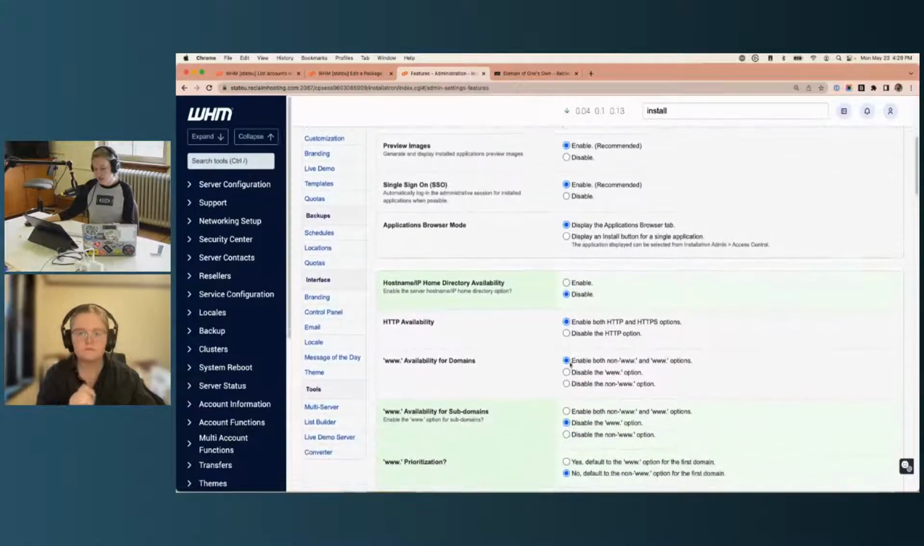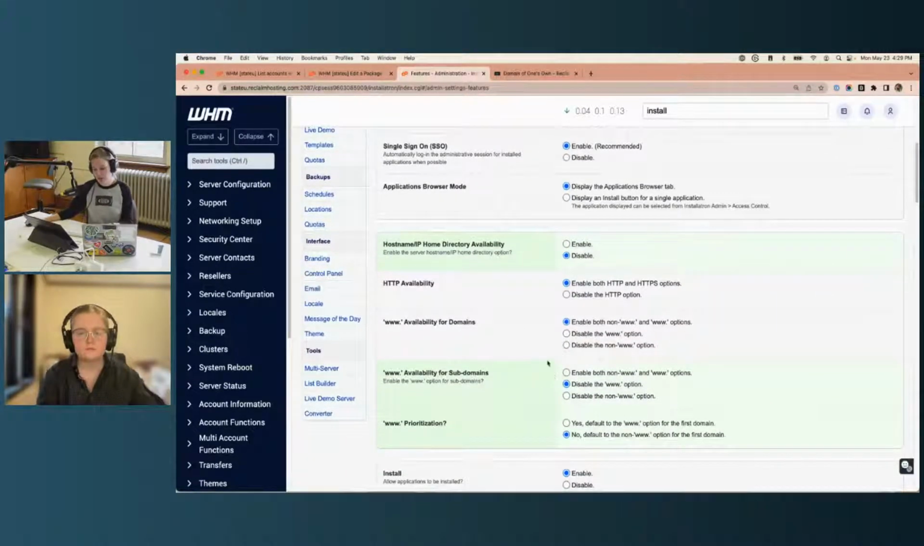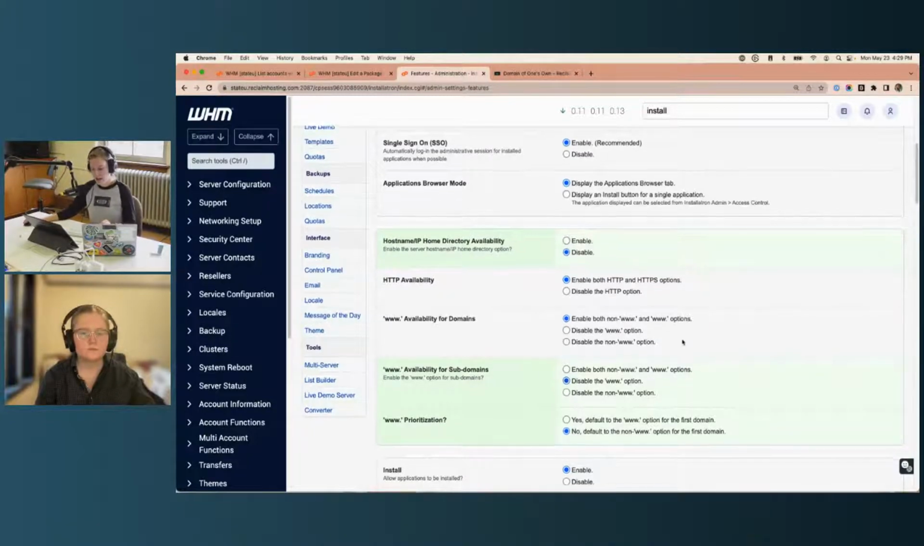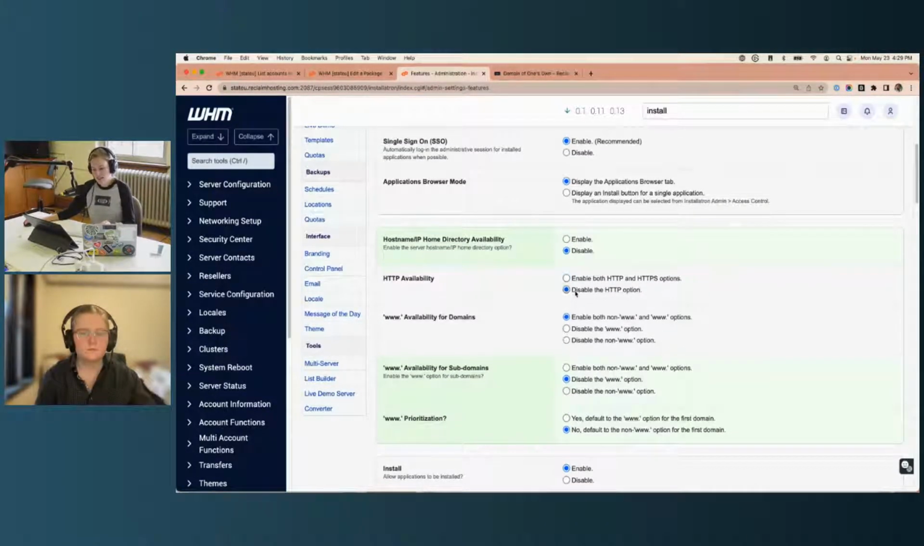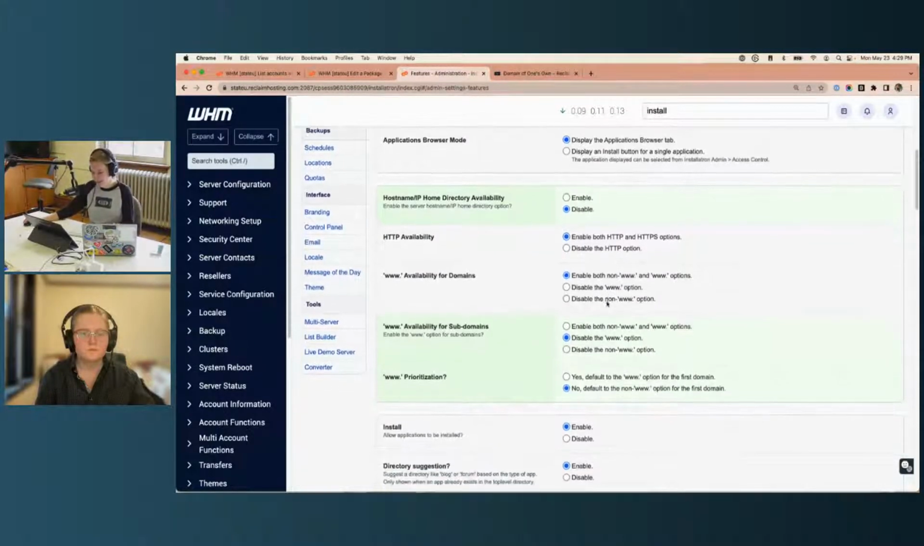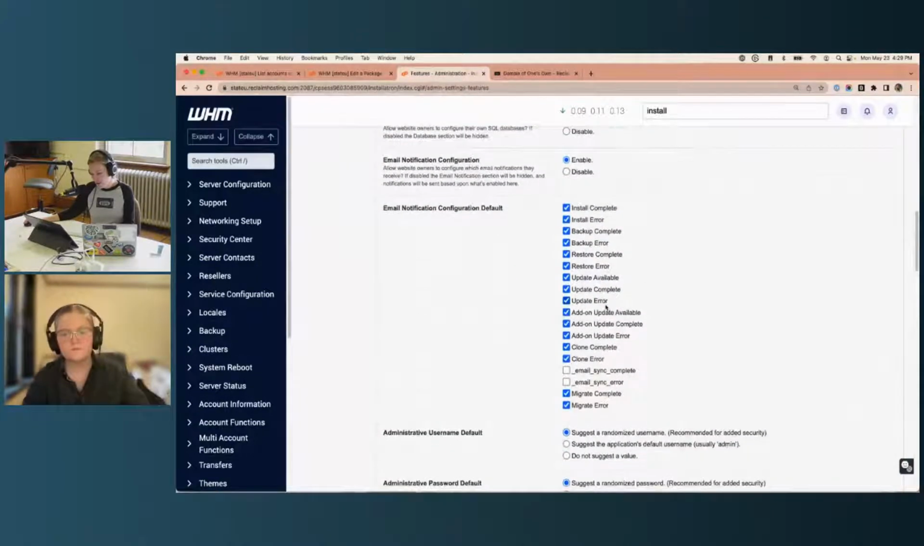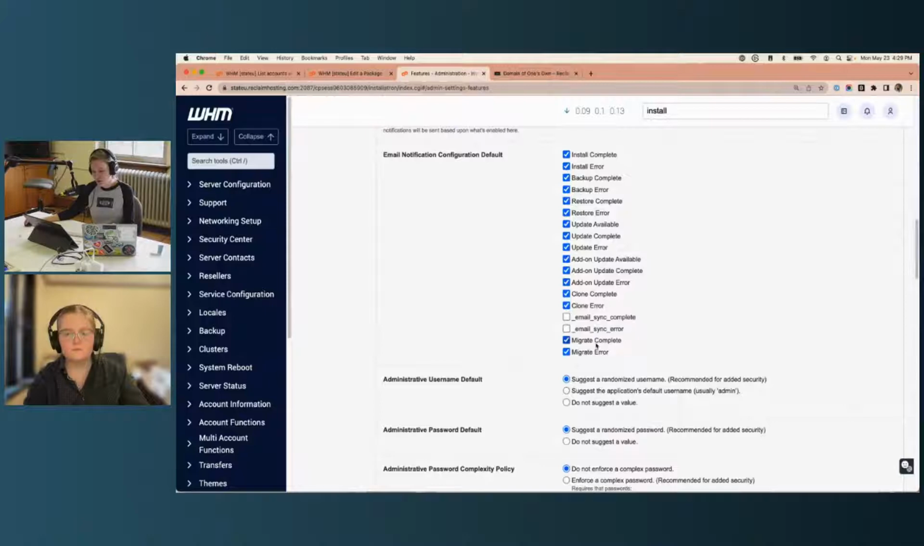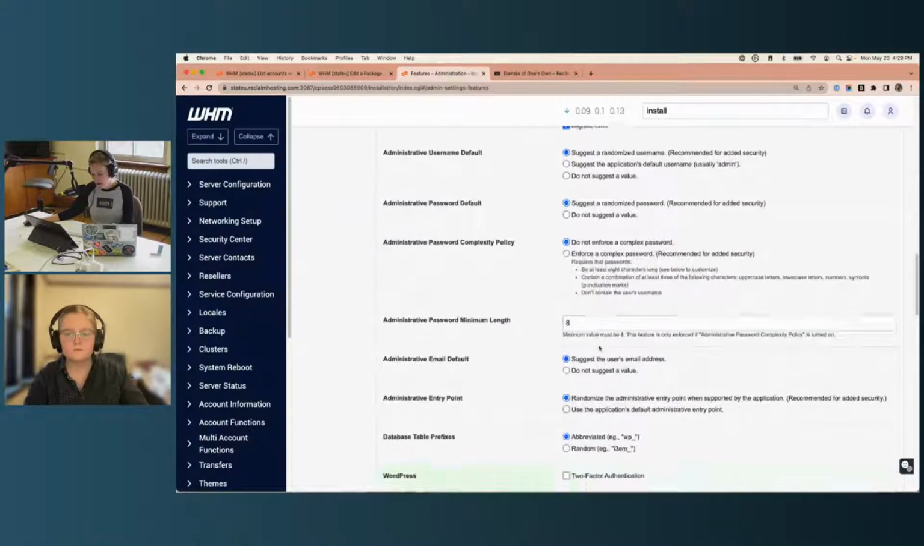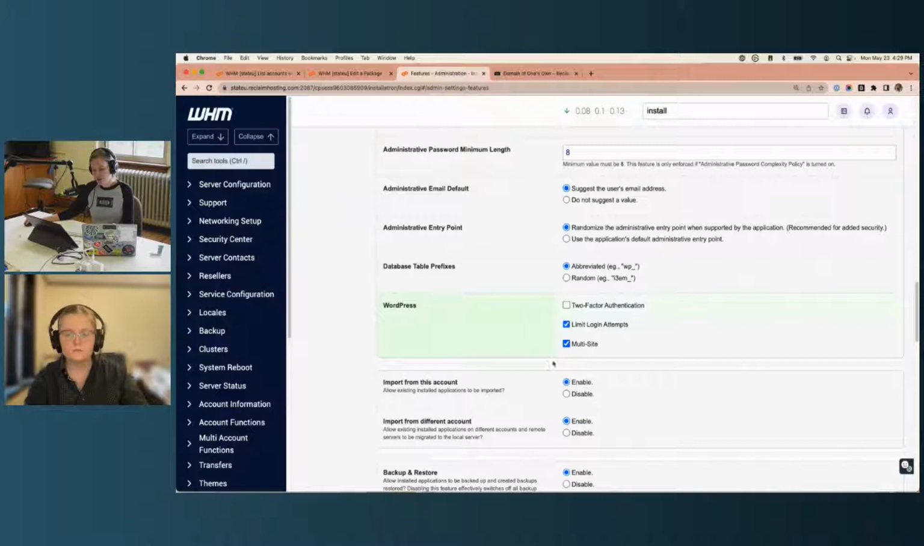So for instance, when someone is going to install an application, do we want to prioritize the www version of that domain, or do we want to let folks decide between HTTPS and HTTP? Honestly, I kind of like the idea of just disabling HTTP, but I know that can bring about a whole other set of troubleshooting problems. So we do keep both there. You can scroll down here and say, when are we sending emails to folks by default from Installatron? Do we want to give the option for folks to enable WordPress multi-site, things like that?